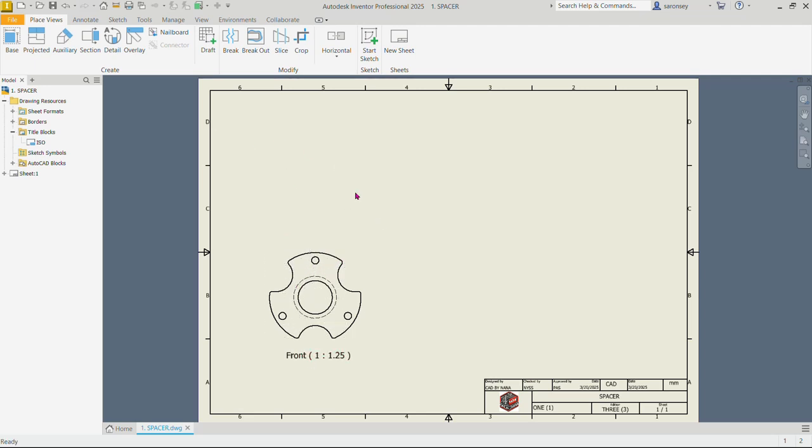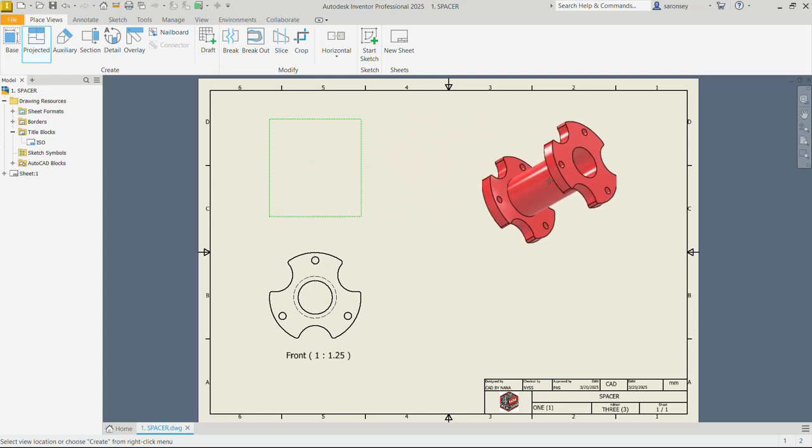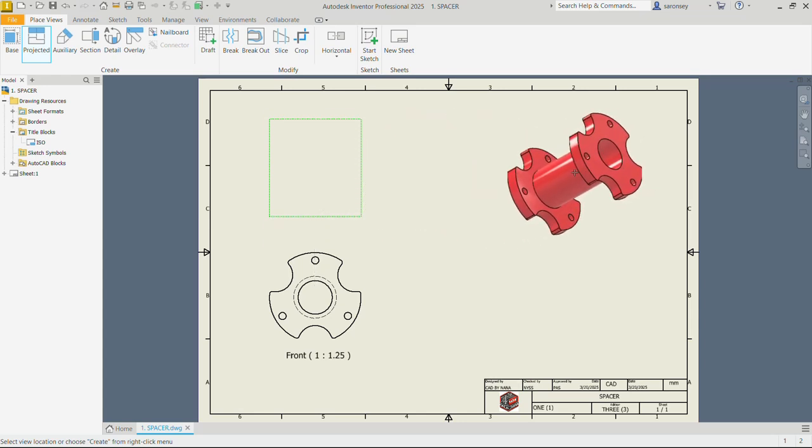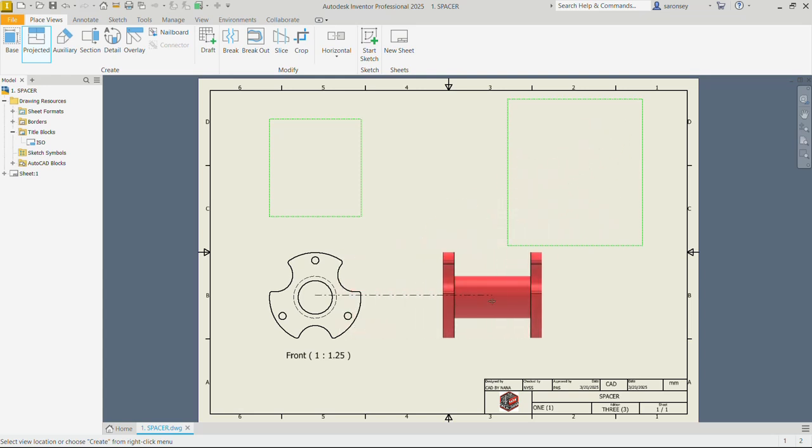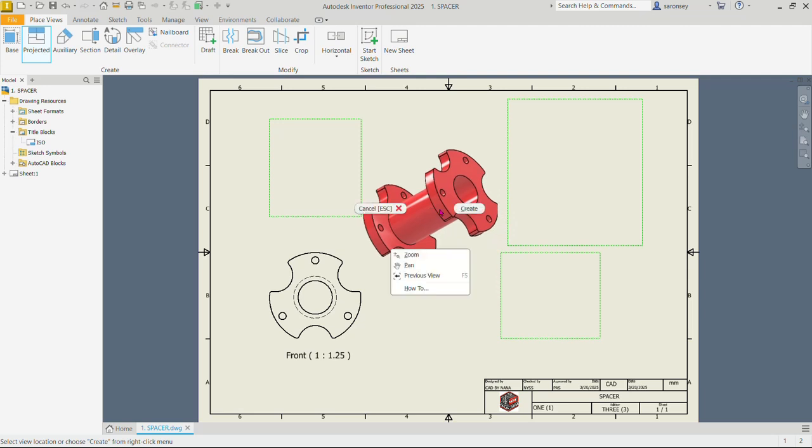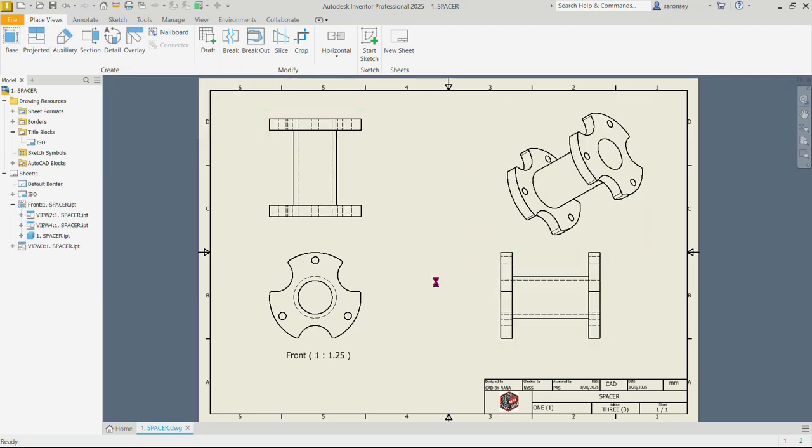Next, we want to project the other views. For that, we move to the next icon here that says projected. Just click on that. Once you bring that in here, you can click on the base view. Since that is going to be the basis for our projection, we want to project the top view here. Just click once you have that place. We would also want the isometric view this way, and now we want another view right there. You can right click and create once you find that okay.